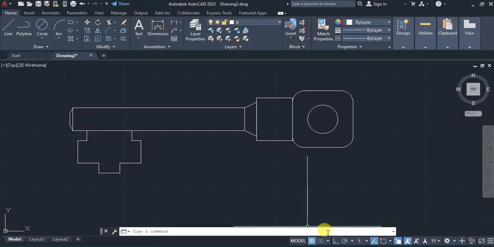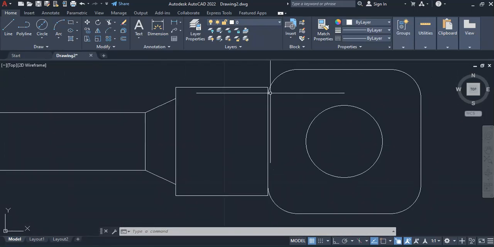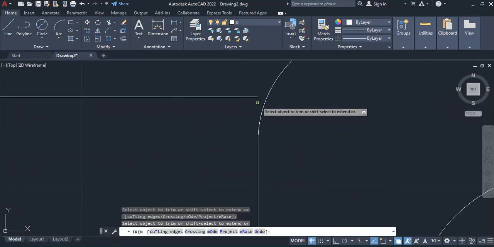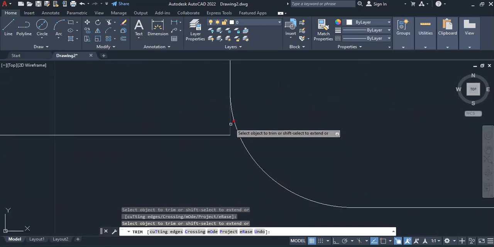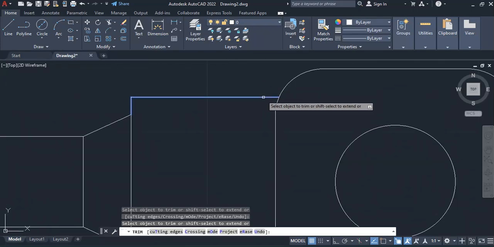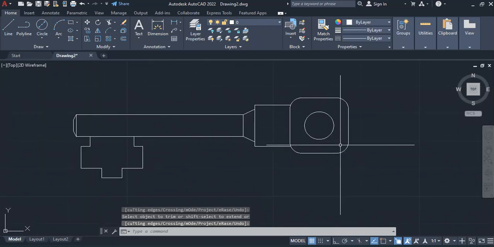The only thing I'm noticing is there is some slight glitch at this point. So I can take the trim, select this part, and also select this part. Then I'll press shift to elongate the trimmed area, shift also such.